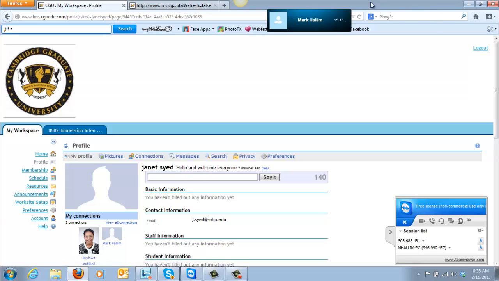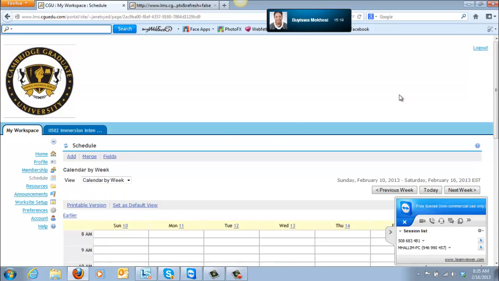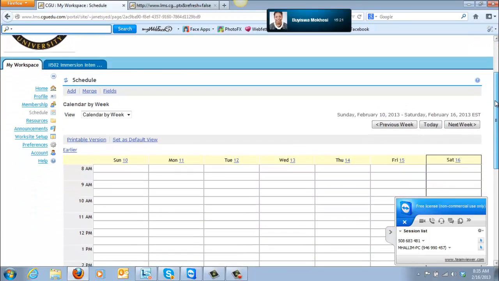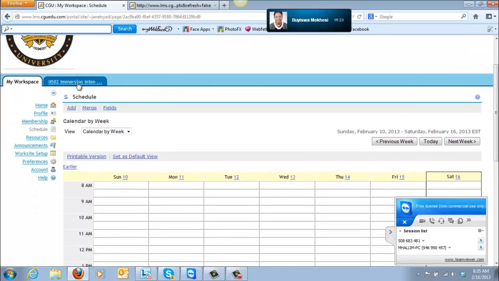The next tool down here is the schedule. This schedule is your personal schedule, so it isn't shared with the other classes, unless you want to merge everything, you can have all of the classes that you're enrolled in. This is your calendar because it's in my workspace. If you also have work appointments, business appointments, doctor's appointments, you can put them in here. You don't have to worry, no one else is going to be able to see it.